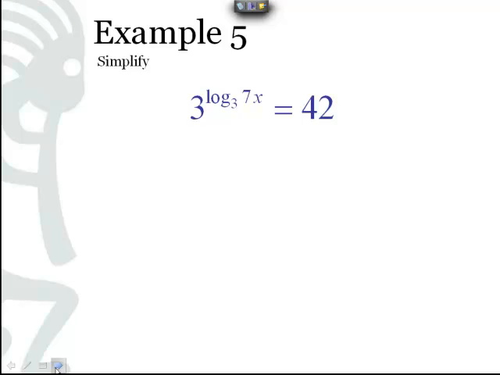Here we see an example we might see pretty often in calculus, and that is our 3 raised to the log base 3. Because this is a 3 and this is a 3, they just cross each other out. And you get your 7x equals 42.